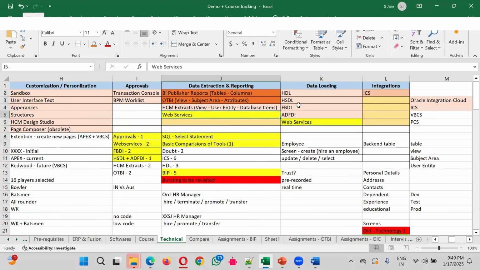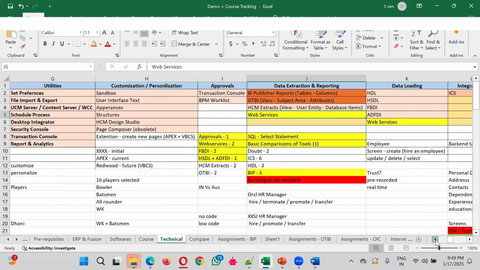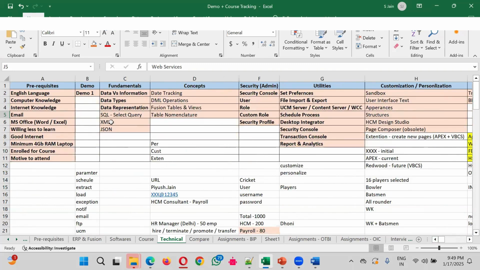You see, there have been different tools, but web services are available to extract the data and to load the data also. Here, guys, we will be learning the different types of web services and the basics of web services. To use web services, there are two different ways that we can extract the data, so we will be learning web services using XML and JSON.